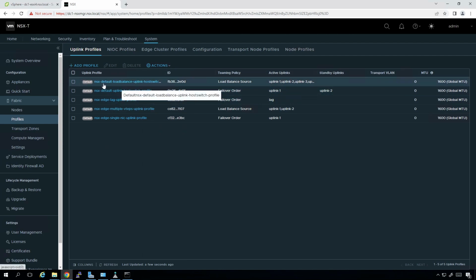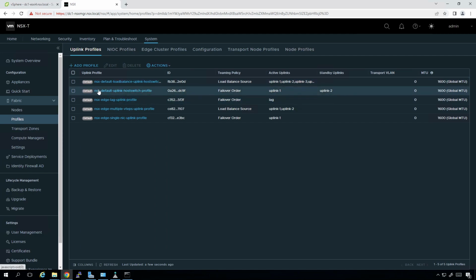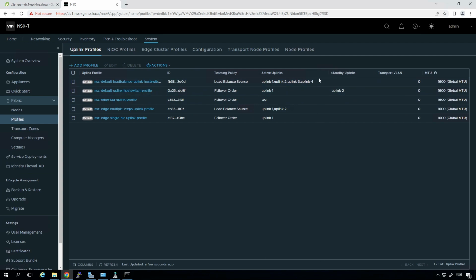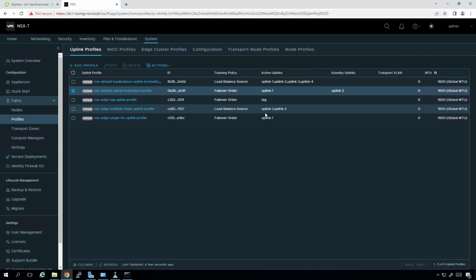We have the NSX-T default load balance uplink host switch, the default uplink host switch profile, where the active uplinks would be load balance source. We're going to have 4 uplinks, and we're going to load balance traffic across all 4 uplinks. We have failover order, where uplink 1 is active and uplink 2 is standby. We have failover where there's a LAG, or link aggregation group, load balance source, where we're going to have only 2 uplinks, and then failover order with uplink 1, where there's only one single NIC.